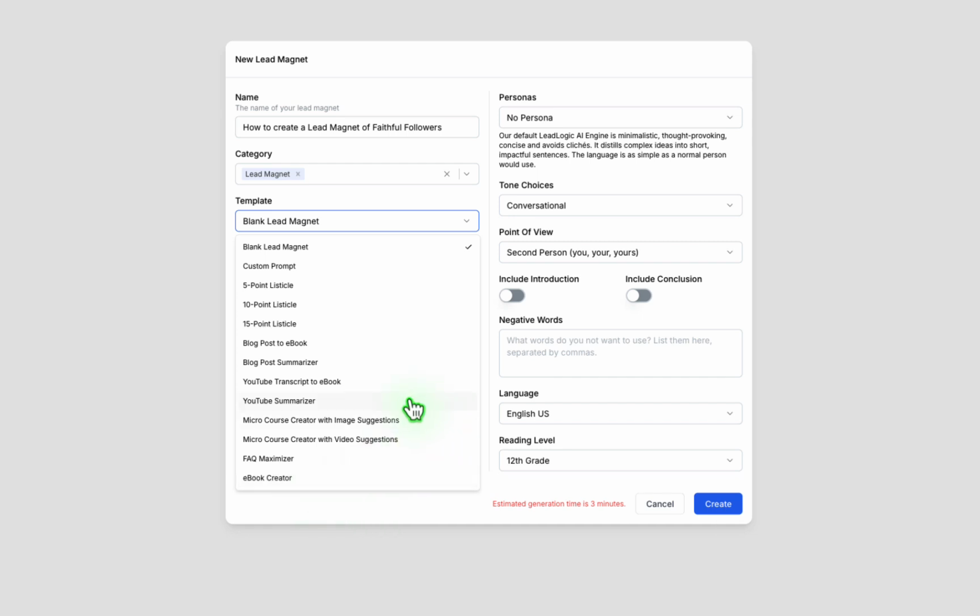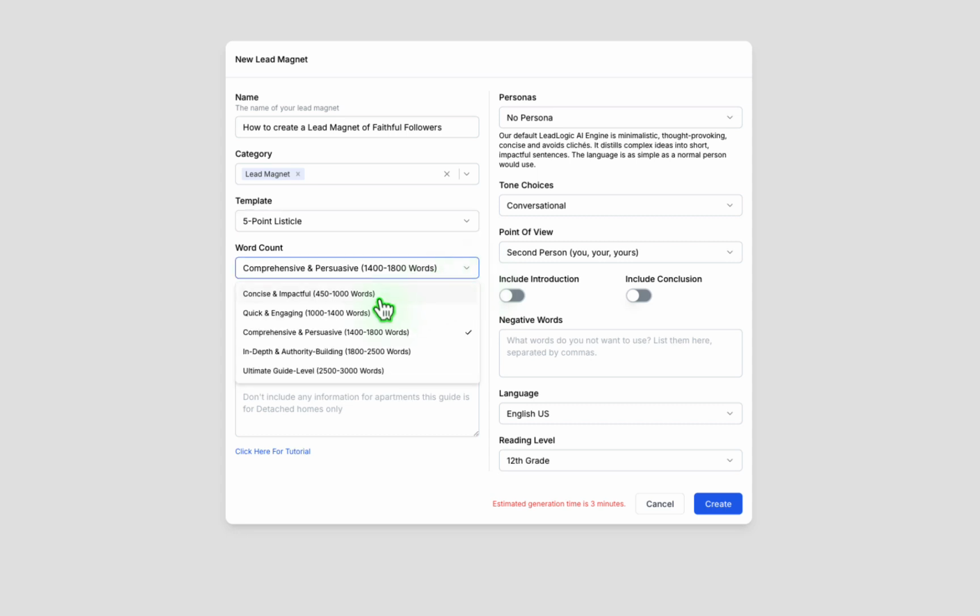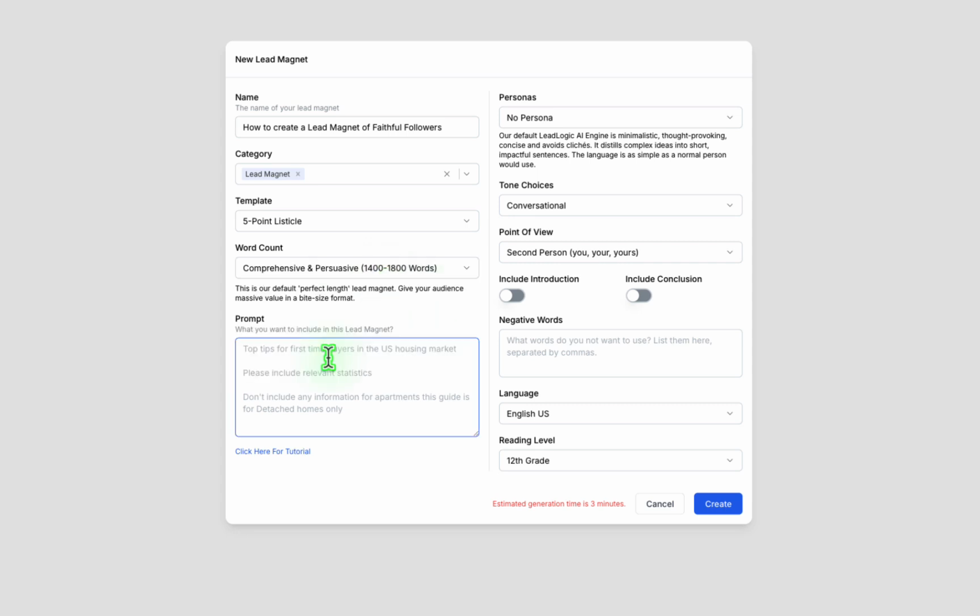For this video, I'll just show you a 5-point listicle, and then you can select the amount of words that you want in the article. The range is 450 to 1000, 1000 to 1400, 1400 to 1800, 1800 to 2500, 2500 to 3000 words. We just leave it at the default here, 1400 to 1800 words. And then the prompt. It's important to have a prompt that would give you quality output from the AI. So if your prompt is too thin, then of course the quality of the output is going to be thin. So I'm going to enter a prompt here.